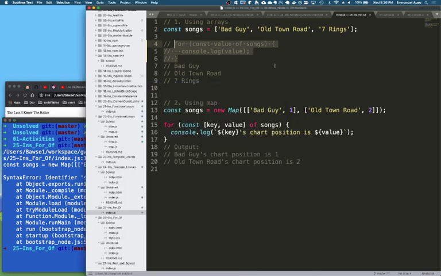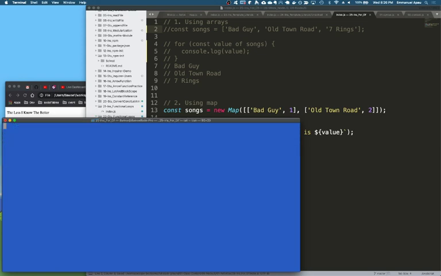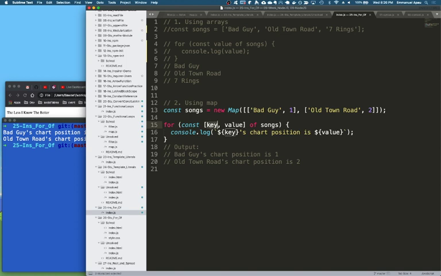Whoops, songs has already been declared. Comment that out. You'll see that now you can drop those key and values directly into template literals and kind of reduce the amount of code that you have to write to be able to print out this entire map. So just know that if you do have a map and you want to iterate through it and access each individual key in a simple way, you do have the for loop available to you to do so.